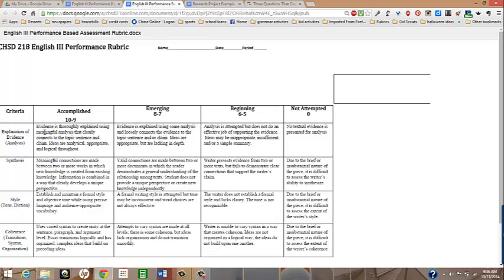Synthesis. Meaningful connections are made between 2 or more works in which new knowledge is created from existing knowledge. Information is combined in a way that clearly develops a unique perspective. Style. Establish and maintain a formal style and objective tone while using precise language and audience-appropriate vocabulary. And lastly, coherent. Uses varied syntax to create unity at the sentence, paragraph, and argument level. Essay transitions logically and has organized, complex ideas that build on preceding ideas.